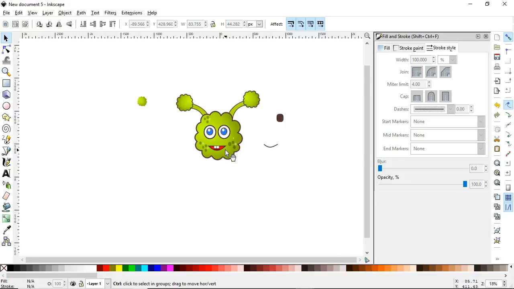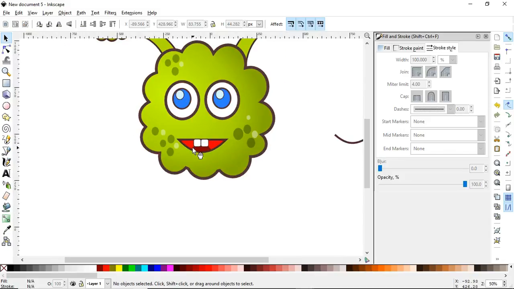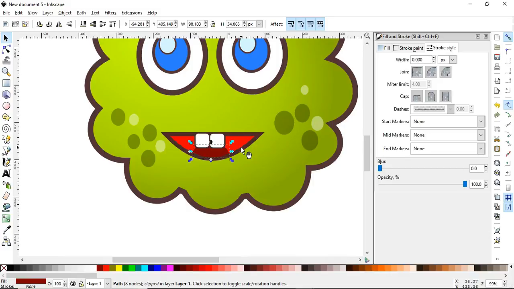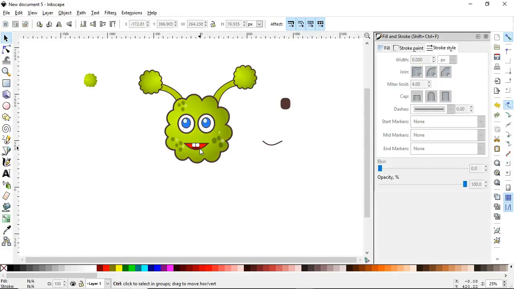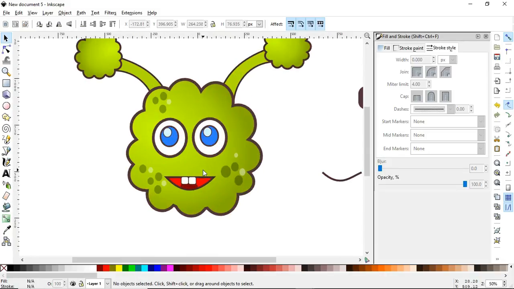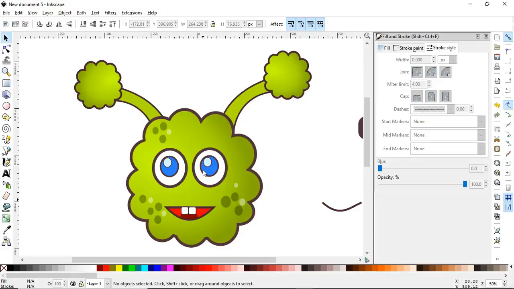Okay, so we have done that. Now I'm gonna select the mouth, the tongue, and the teeth and press Ctrl G on my keyboard to group all of them together so that we don't disturb these things at least. So now we have pretty much done the basics of the character.